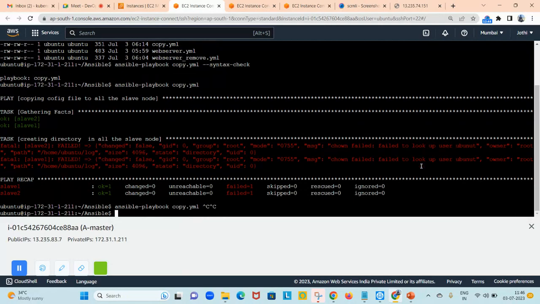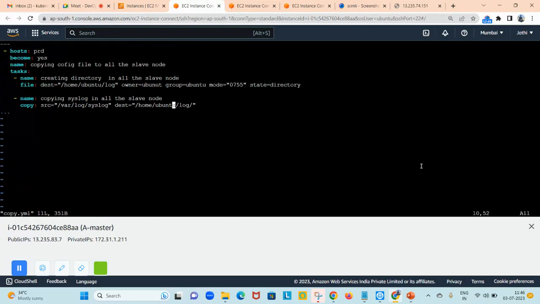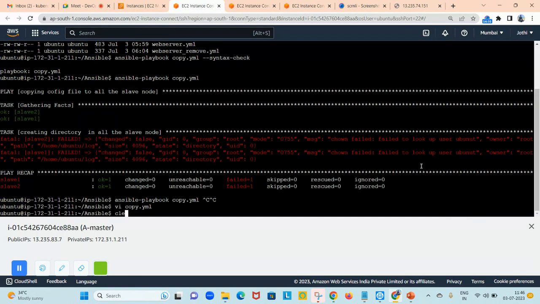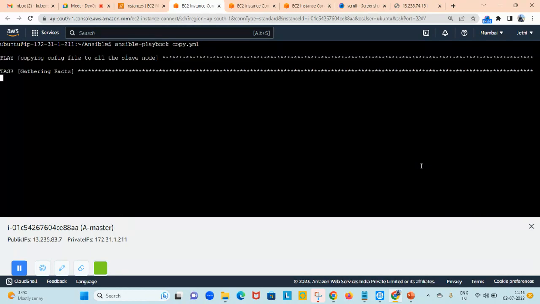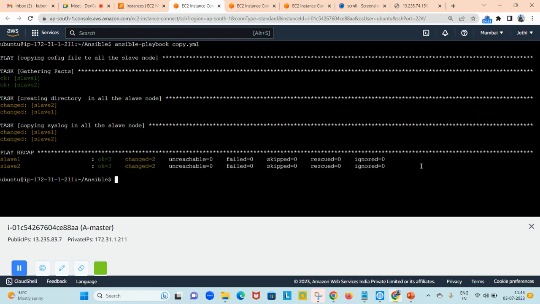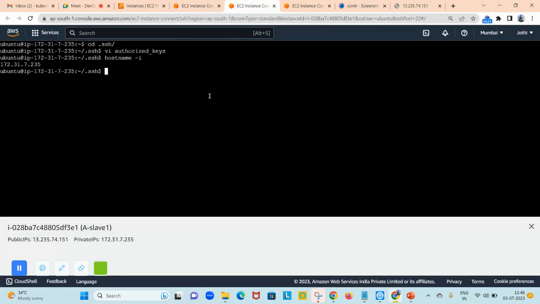So what we will do means we will go to the copy file, and then owner equal to Ubuntu, and then group equal to Ubuntu. It is correct, right? Mode is correct. So everything is okay. Let us run the playbook again. Clear the screen. Run the playbook. It is done. Let us go to the slave.